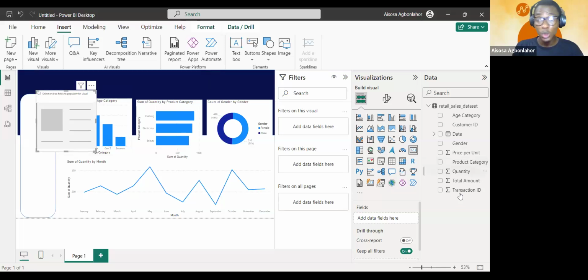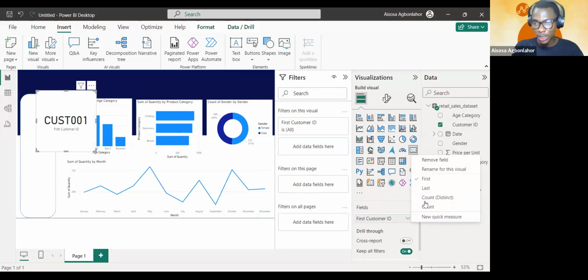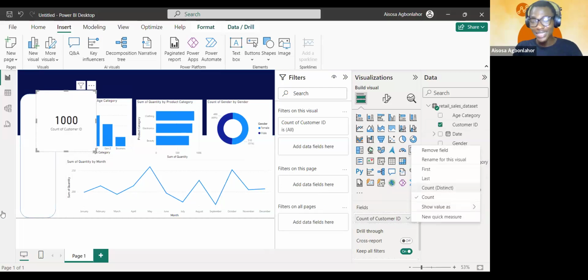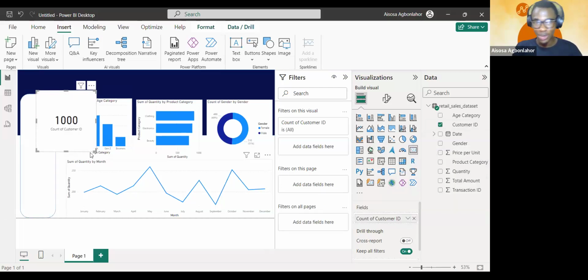So I'm going to populate this. The first thing I would like to see is the total number of customers. So I'm just going to place customer ID in the fields, and I'll just change this to count. And I get to see that we have a total number of 1,000 customers. We have 1,000 customers within the organization for this year. We didn't specify the year, so we just have the months. But for this particular year, we have 1,000 customers.